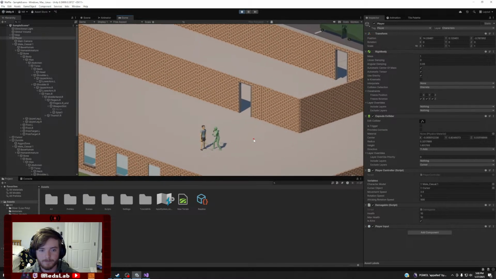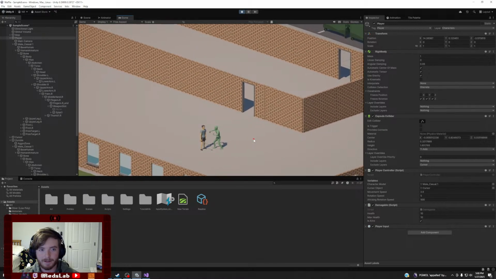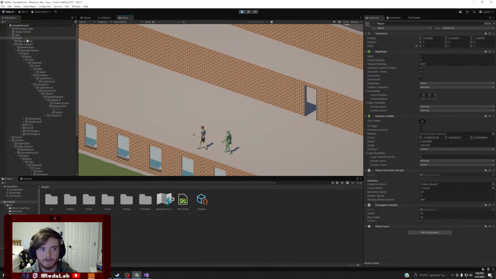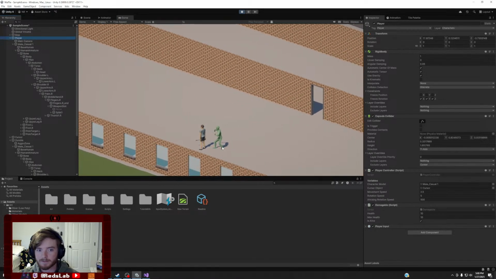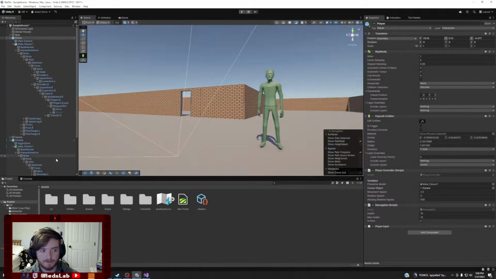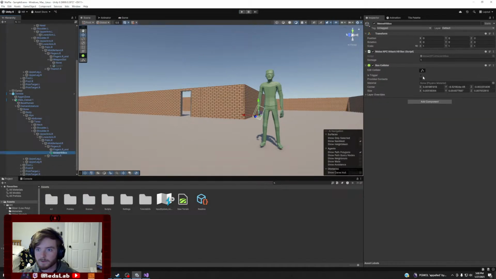Alright. 1, 2, 3, ow, ow, ow. Let's see. Is our damageable going down? Nope. Okay, so that was interesting. Oh, here we go. It needs to be set to trigger. And again, we need to turn off the box collider. We need to do the exact same thing.